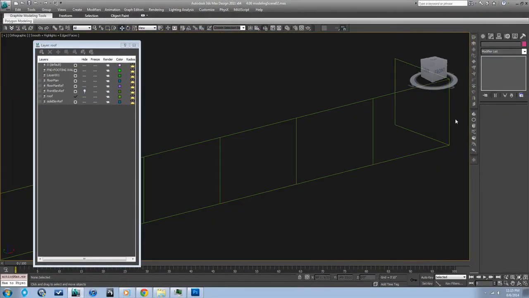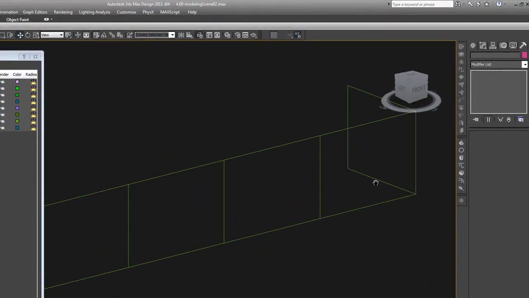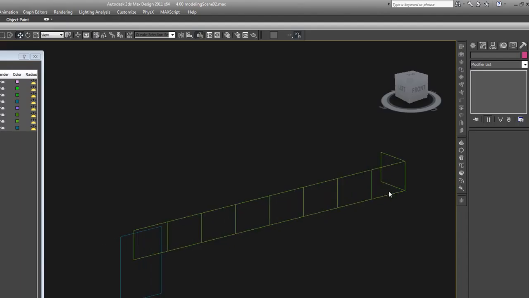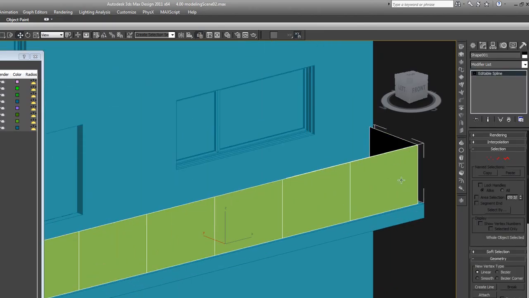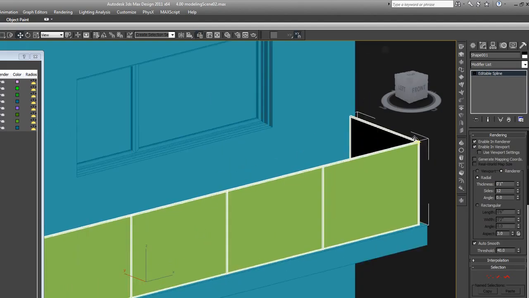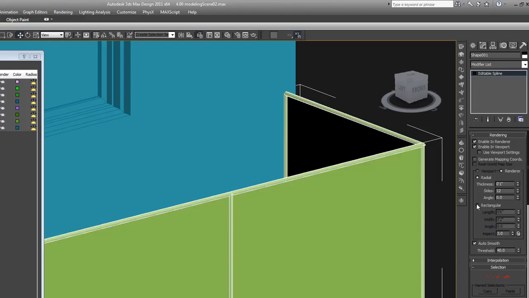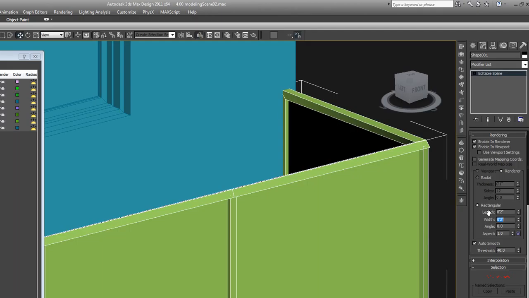If I hit Shift O and hide all my objects and leave just my shapes, you can see that spline that it created there. That's not a solid object, that's just a shape. Now if you take that edit spline and enable in renderer and enable in viewport, you can see it shows up with a thickness. You can make it radial, it's 1 inch radius right now, or you can make it rectangular. I'm going to make it 2 inches by 2 inches.